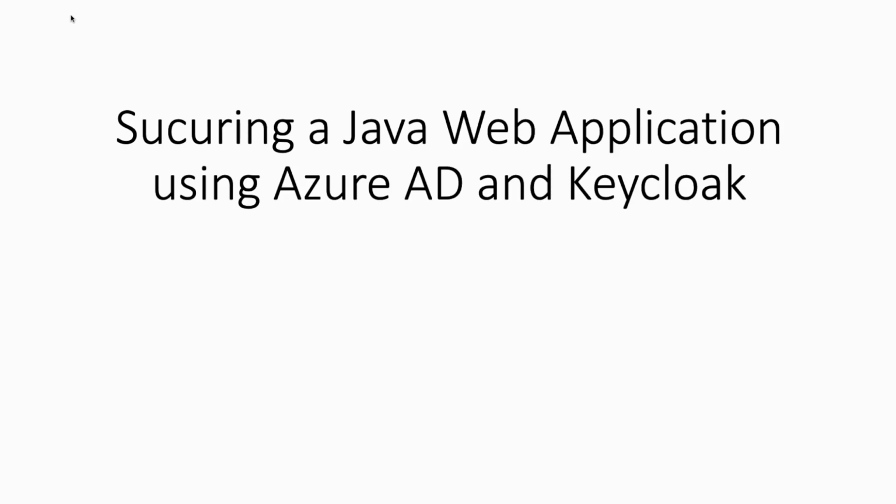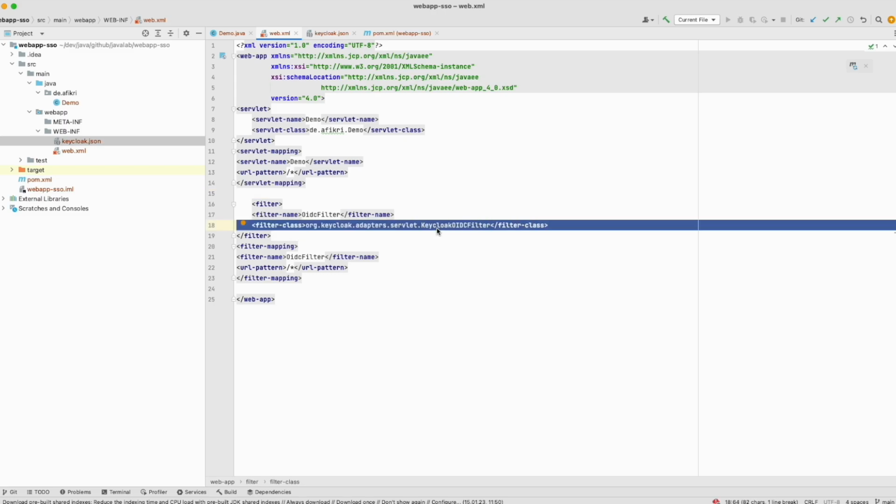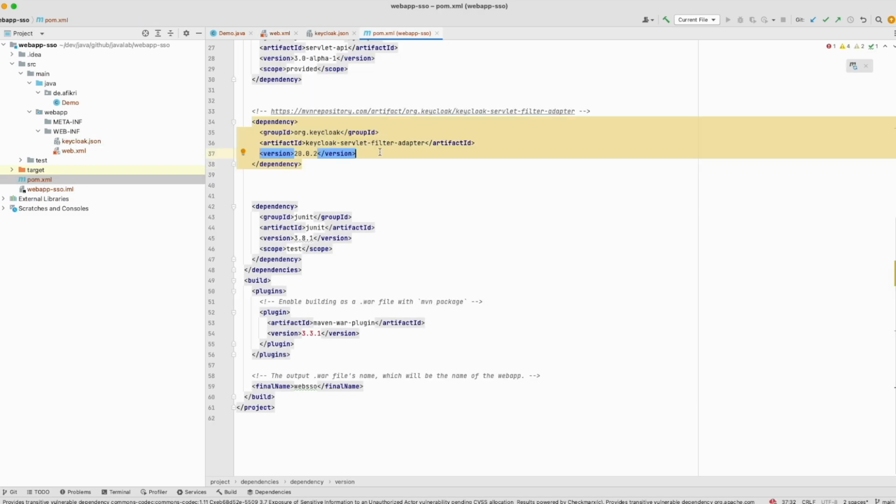Today I want to show you how to secure a Java web application using Azure Active Directory and Keycloak. So let's get started. In a previous video, we saw how to secure a web application using Keycloak with a servlet filter provided by Keycloak in our web XML file. To use this filter, you need to load it using Maven. So we added this dependency, the Keycloak servlet filter adapter.